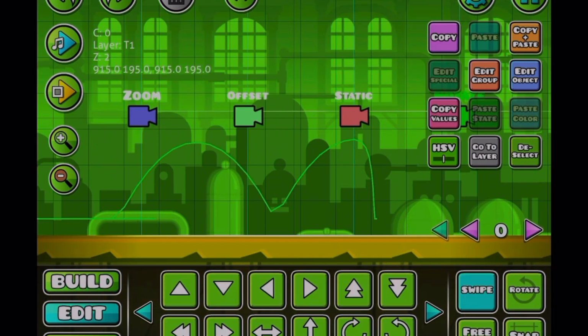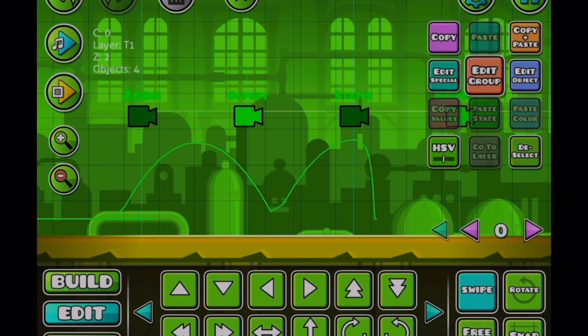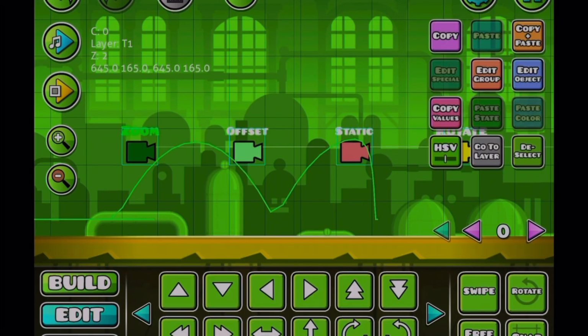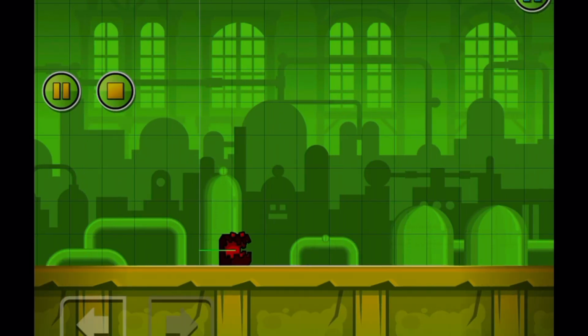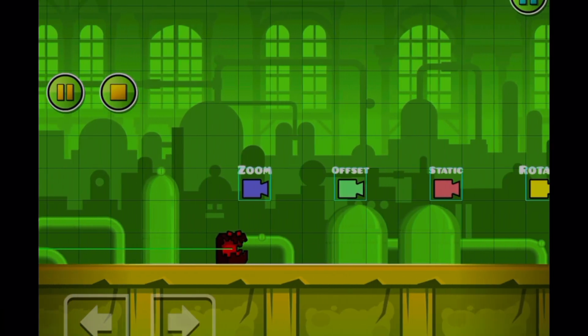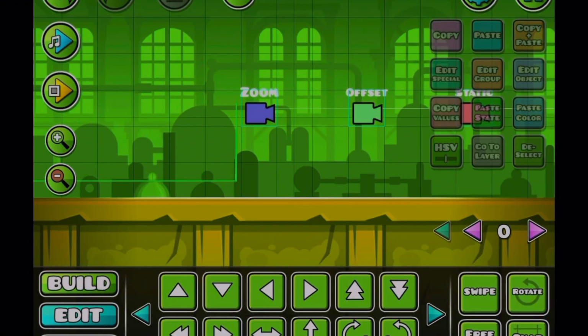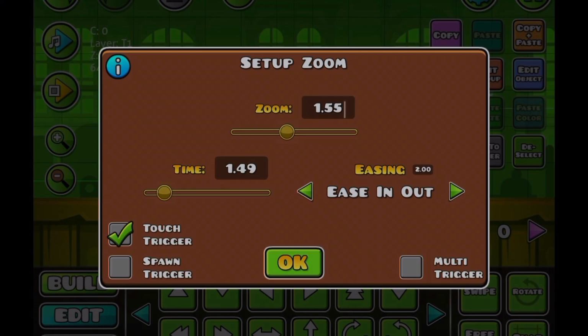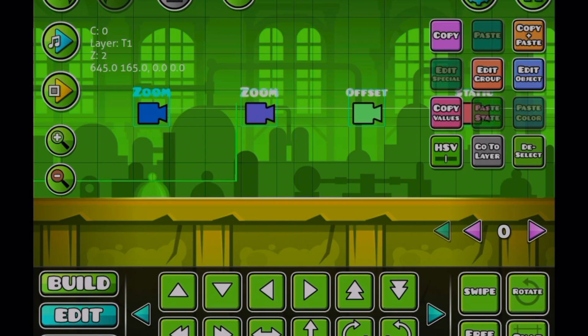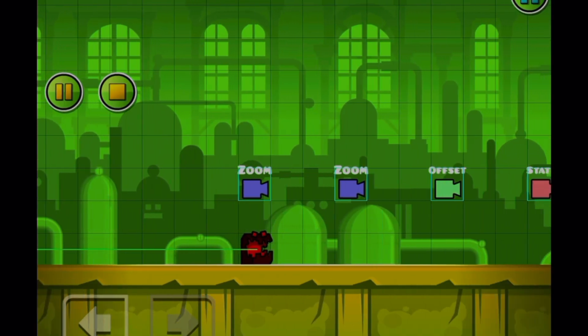For tutorial purposes, I'm going to set all of these triggers to touch trigger so I can show you them in action. First off is the zoom trigger. All you have to do is select how zoomed in you want your camera to be, and then select the move time. You can ease in and out to make your camera motion smoother. If you want to zoom back to normal, you just type in 1 and it resets the zoom back to normal.